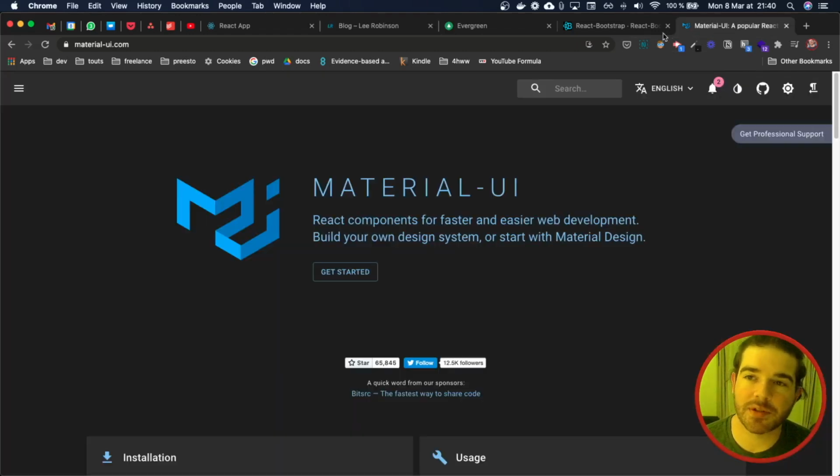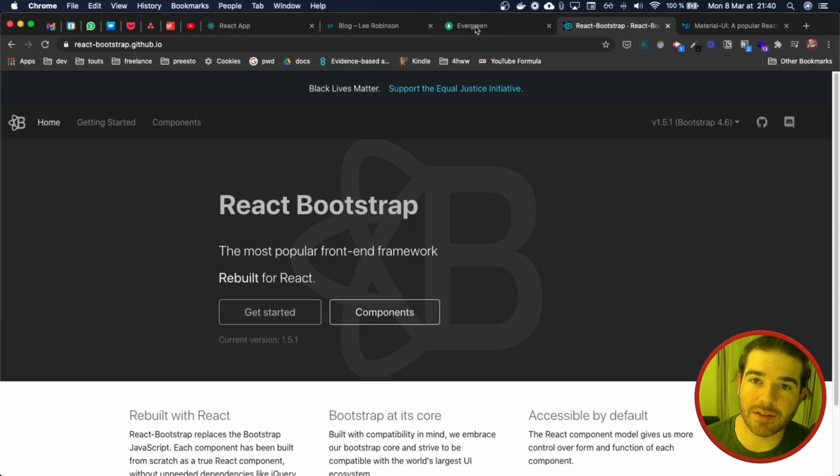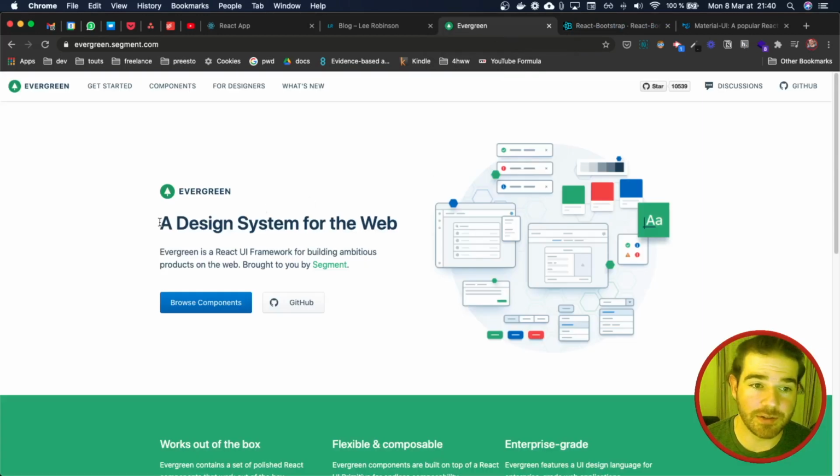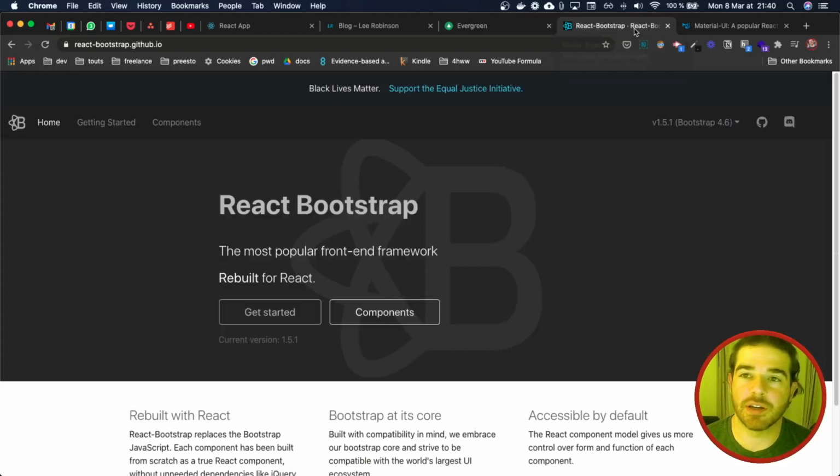So there are several options. These are the most used ones. Material UI, which is initially brought to you by Google. React Bootstrap by Twitter. Well, it's actually just Twitter Bootstrap, but whatever. It's a React library for using the Bootstrap CSS framework. And Evergreen is brought to you by the Segment team, and it's a super simple library, and that's what I like the most about it.